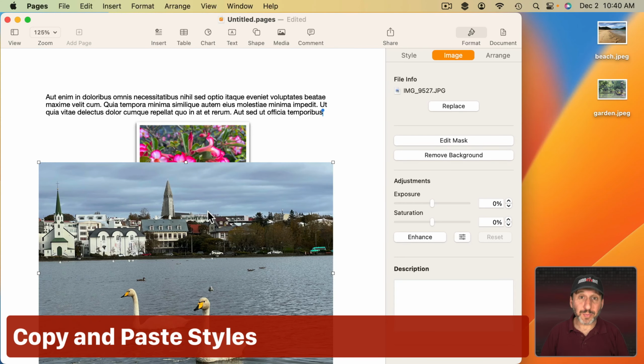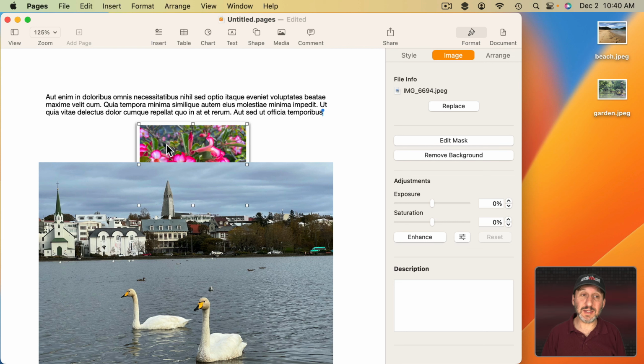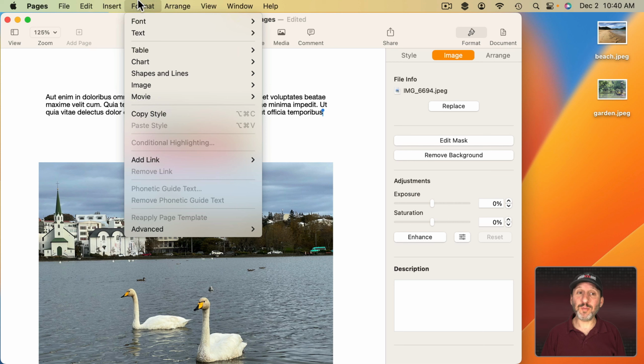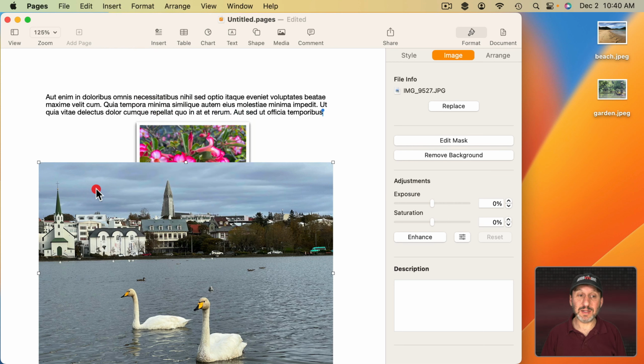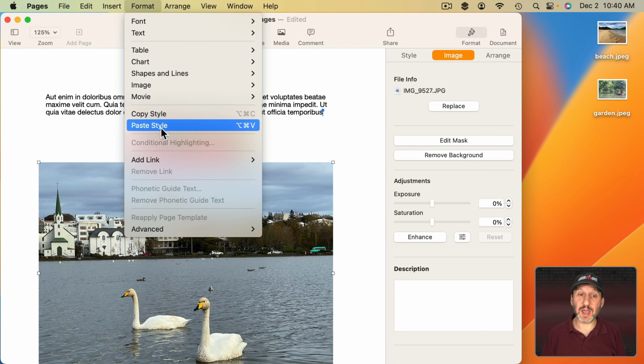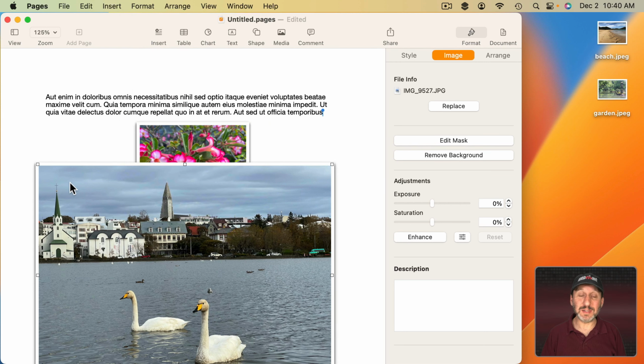Now one thing you can do to get part of the way there is to copy and paste the style. So I can select this image here. Go, instead of to Edit where you can just copy, go to Format where you can copy style, or Option Command C. Then select the other image and Format, Paste Style, or Option Command V will paste the style.